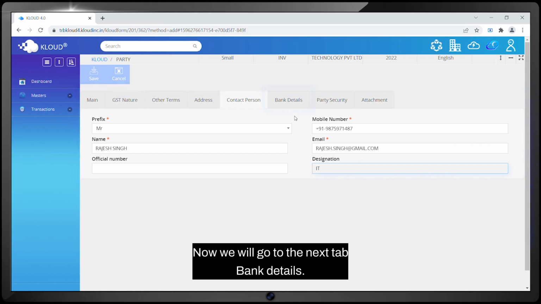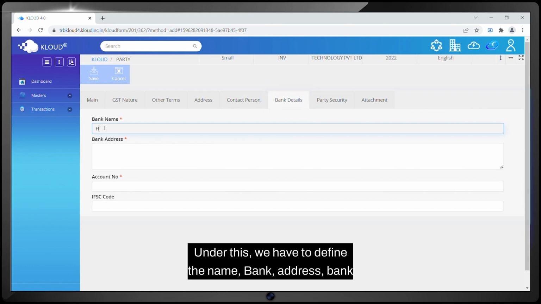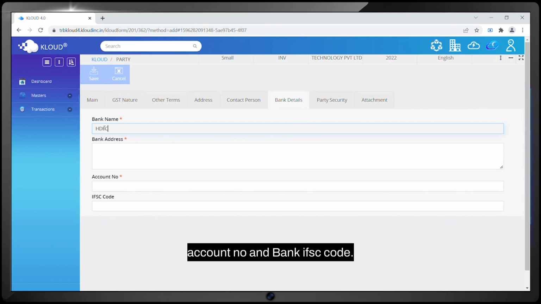Now we will go to the next tab, Bank Details. Under this we have to define bank name, bank address, bank account number and bank IFSC code.